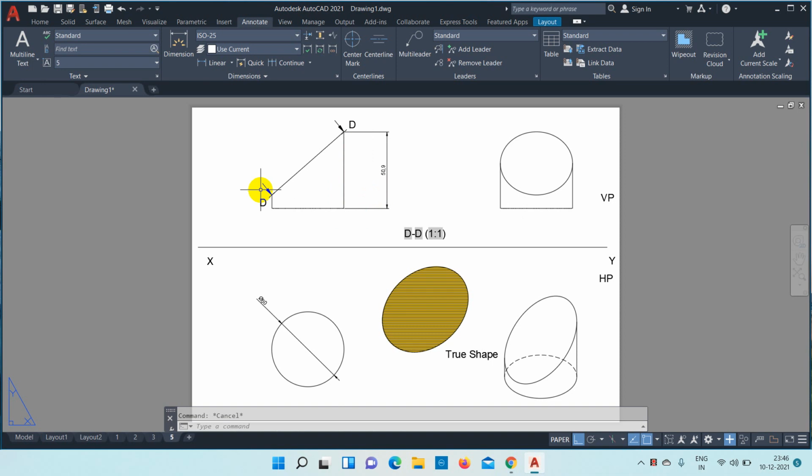Okay, first we have drawn the cylinder in the top view and took the front view. In the front view we have drawn the section plane, and then we have extracted to the layout. Very simple. Okay, thank you.